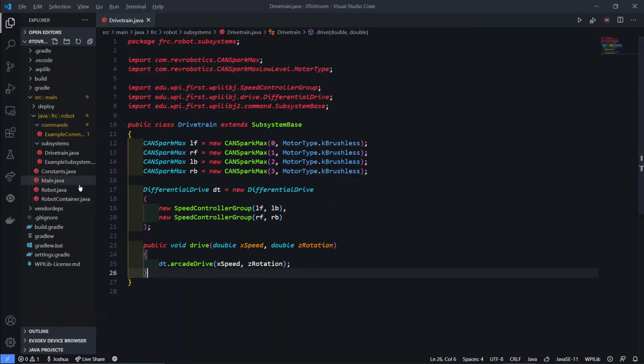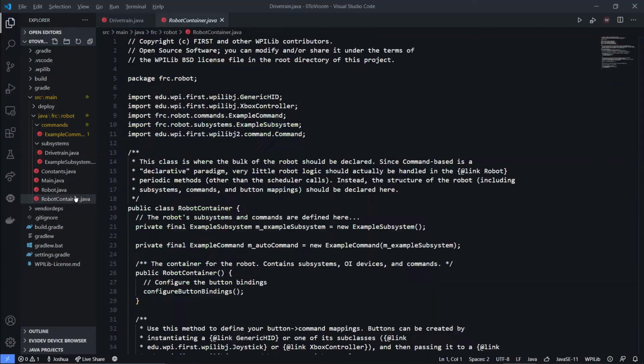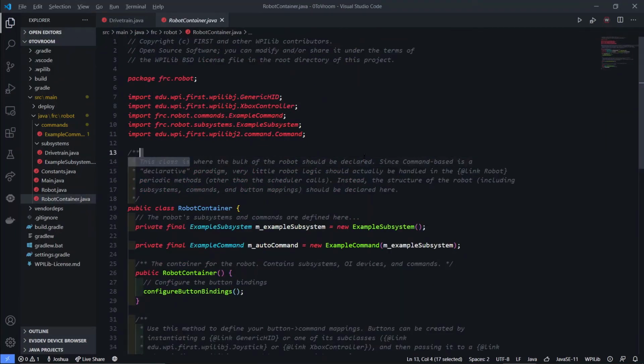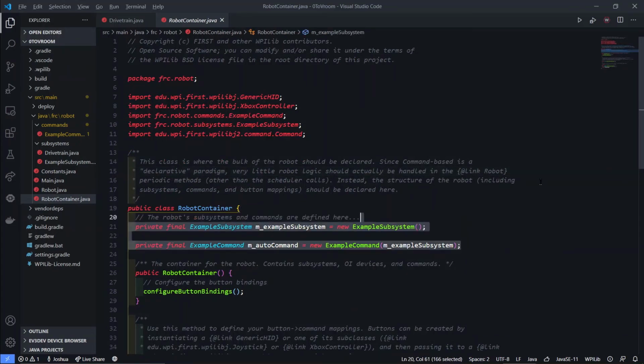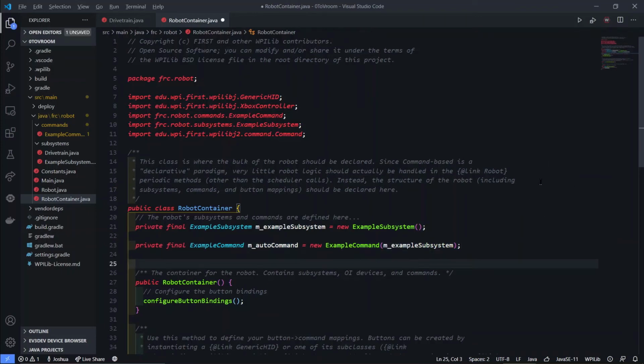So after that, navigate to RobotContainer.java. This file is where you're going to put most of the robot's declaration. So you're going to put subsystems and commands here, as they've shown in this example. I'm going to leave these two here and just create a drivetrain.